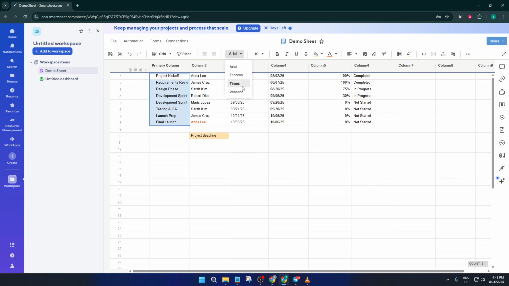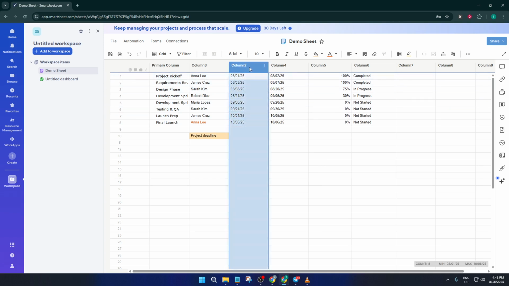And here's a quick tip. You're not stuck formatting one cell at a time. If you want to format multiple cells, just click and drag over the range you want, or even select an entire column by clicking the column header. This saves you tons of time when you're setting up a large sheet.